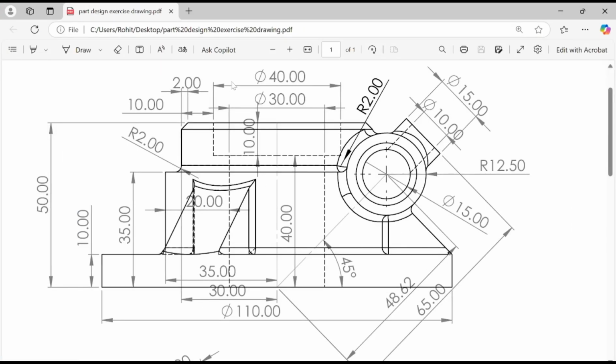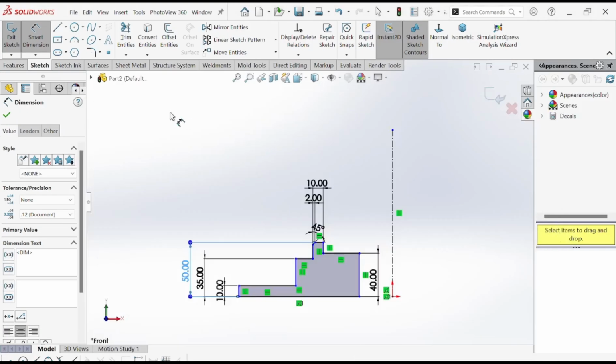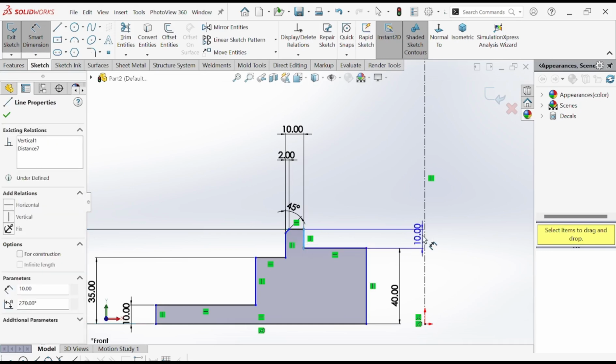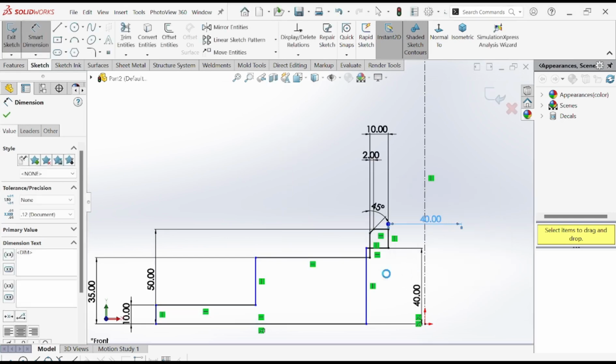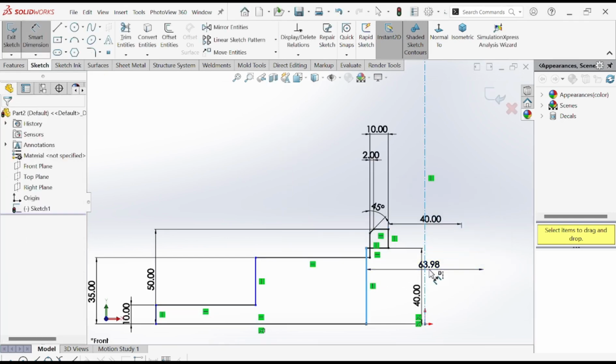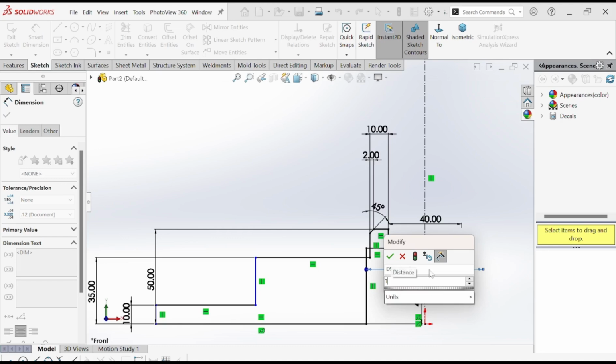Now let's define the dimension of this one. Here is the gap. The diameter of this part is 40, and the diameter of this part is 30. We are making just half of it, so we will take half of this dimension. This one will be 20 and this one will be 15. Okay, let me show you. Select this one and select this one. Come here and make this one 40. Select this one and make this one 30. Yeah, this is what we need, 30.